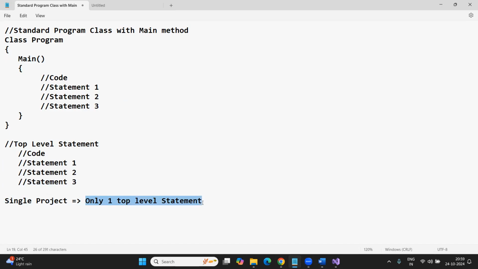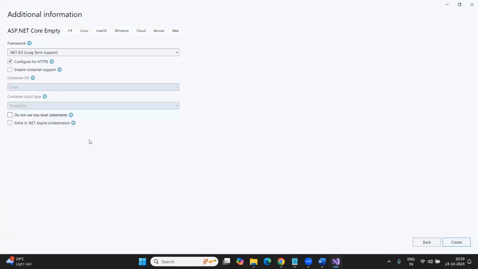This class is provided by the .NET framework internally, yes. So as a developer, we are not writing it, but that is going to be handled by the framework. By default, the class name is program, and the method name is going to be main by default. Even if we select this checkbox, it is still the same class name program.cs and main. Yes, definitely.